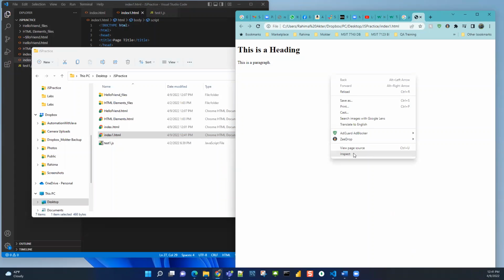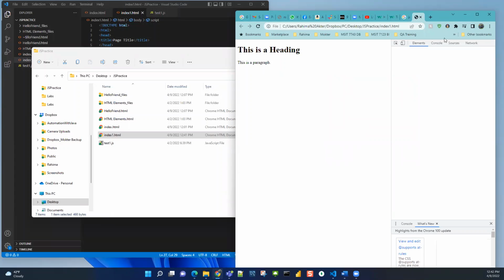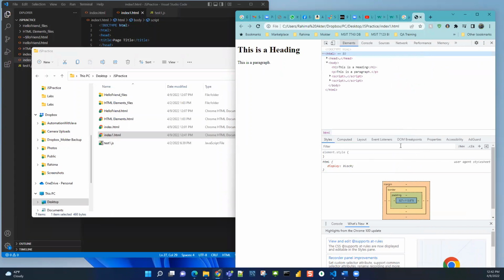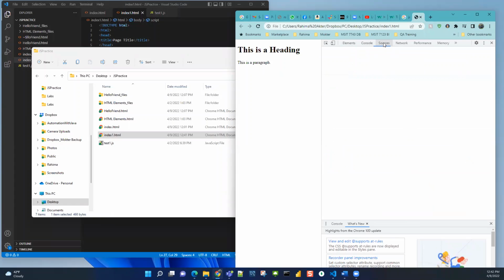If I do not do inspect, then I cannot see the HTML and the JavaScript part. So I do inspect. In the inspect tab, by default it will come up with elements, that is HTML elements. It will show you something, but it has more than that. Second one is console. Third one is sources.